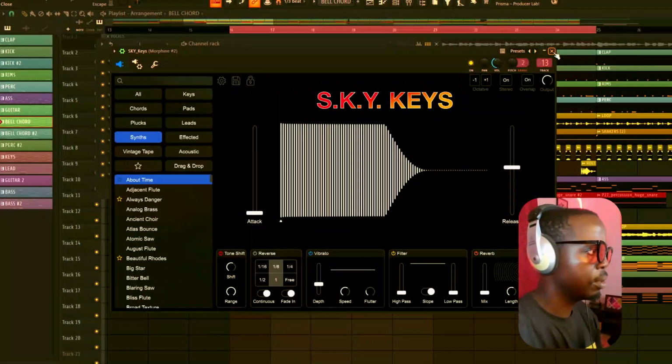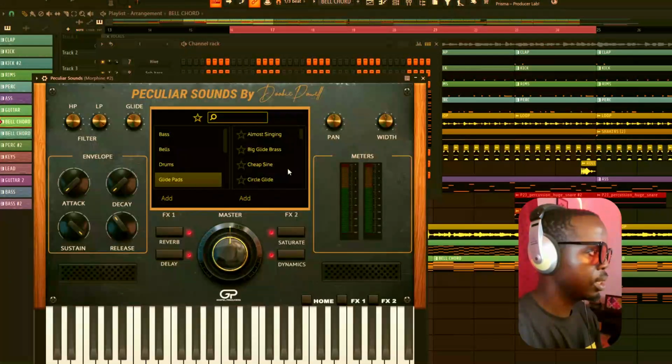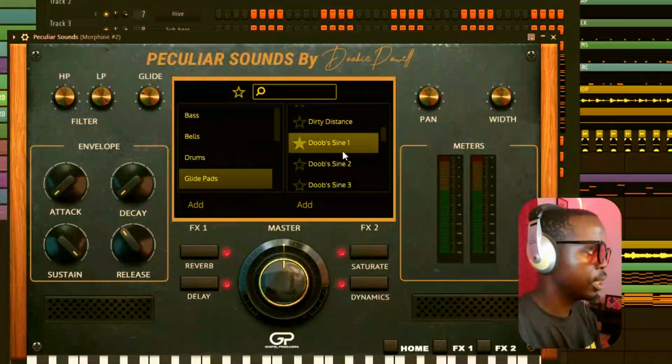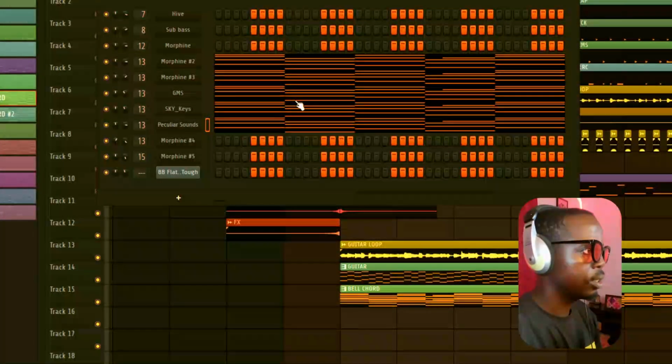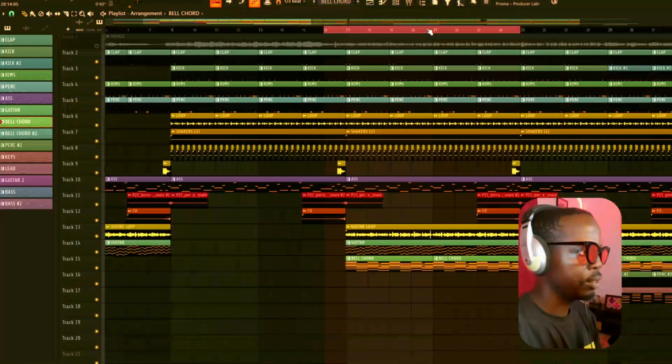preset. Then the last one is from Peculiar Sound. I think it is the Dodo Sign under the Glide Pad in Peculiar Sound. And basically that's what I did for that session. The guitar is the same, the bass line is the same, and I showed you everything for that. Now let's move to the next session.